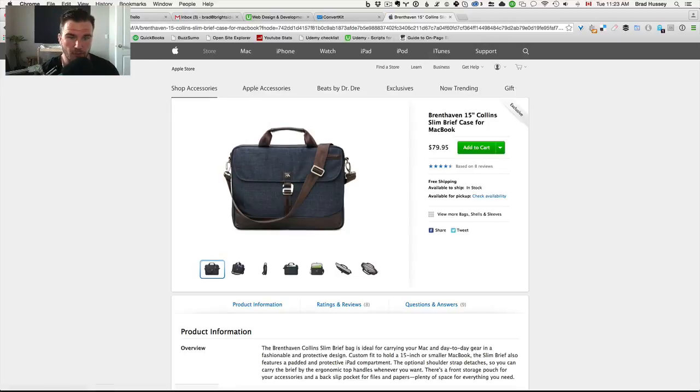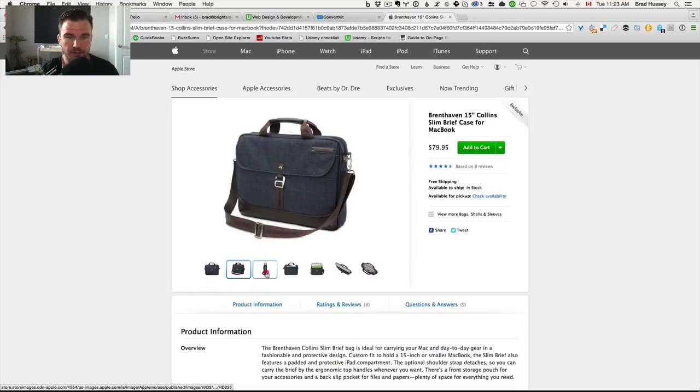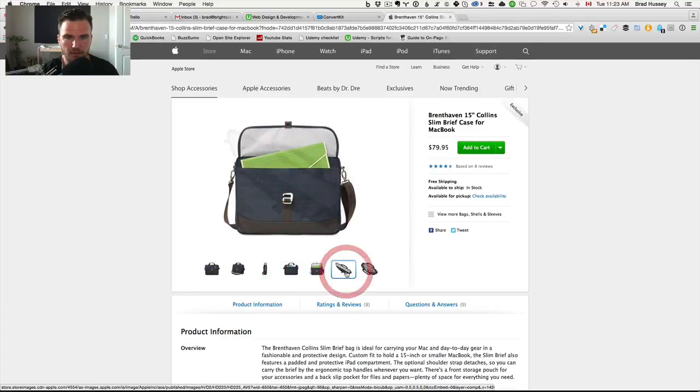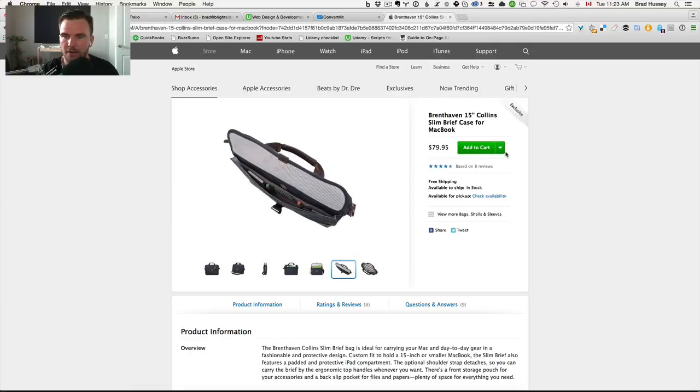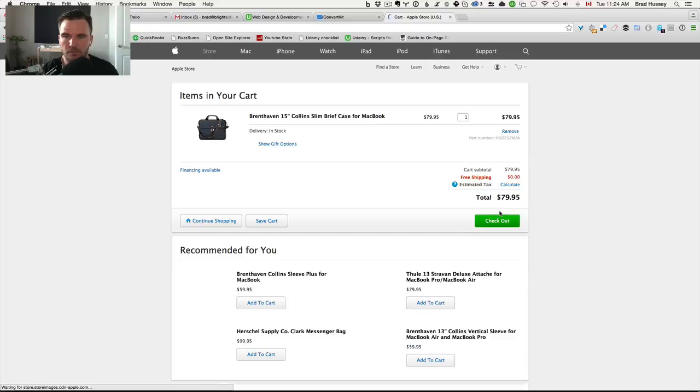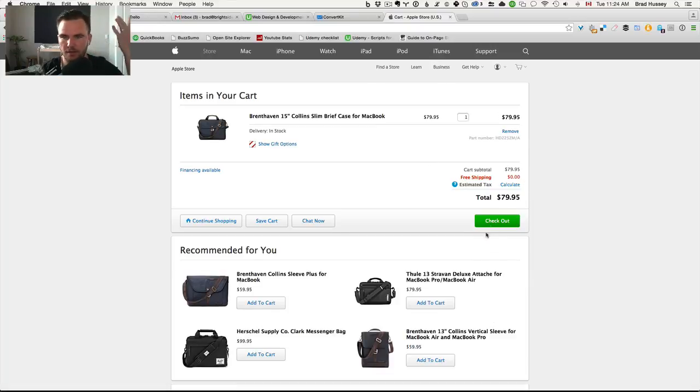I got some more pictures if I want to see it. Some more pictures. Looks good to me. I actually quite like that, and I would buy that bag. And there we go. So I can add to cart, and maybe there are other options. I could just go ahead and add that to the cart. And there it is. Then I can hit checkout.